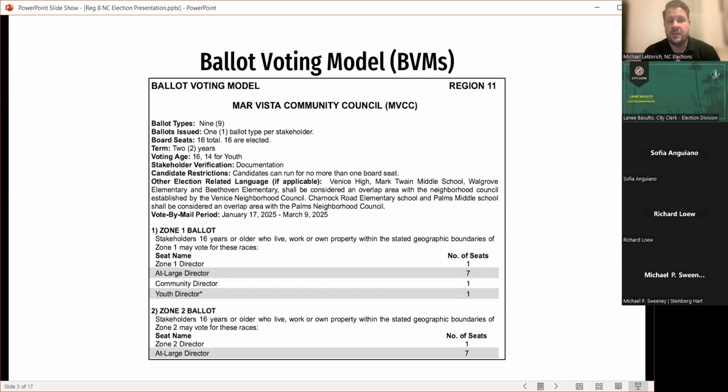So for example, here, stakeholders can only receive 1 ballot type. However, there are certain neighborhood councils where they might be able to receive up to 10 ballot types. It's going to depend on the neighborhood council's voting model. A lot of this information would again go back to the bylaws in Article 10.